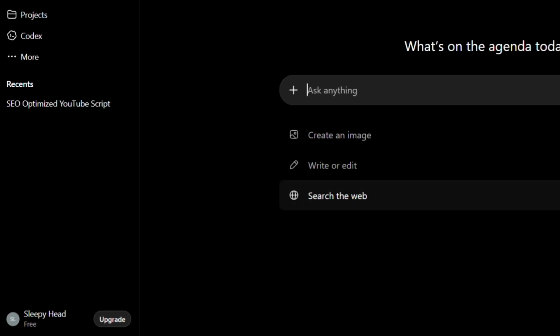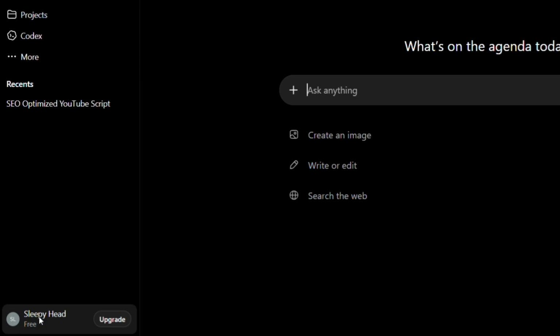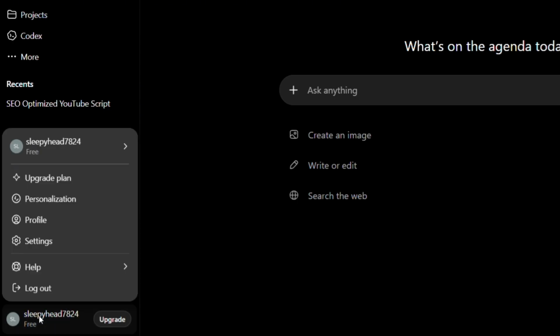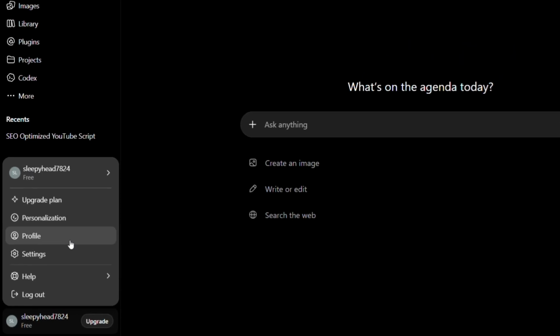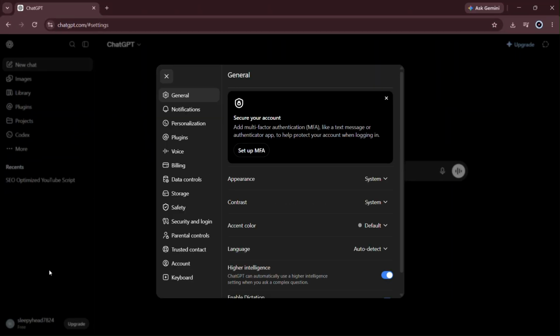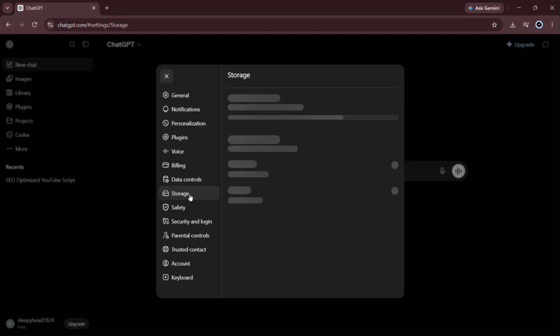Next, click your profile icon in the bottom left corner to open the account menu. From the menu that appears, select Settings. Once the Settings window opens, click Storage from the left panel.